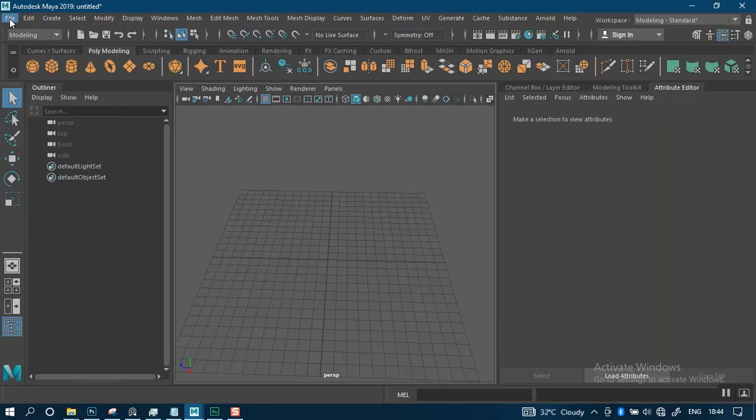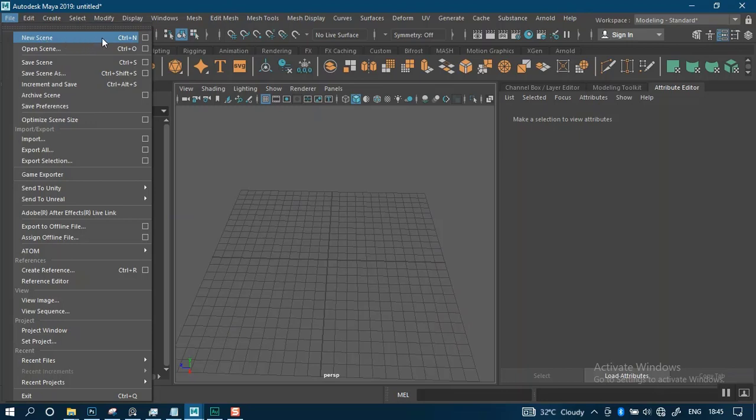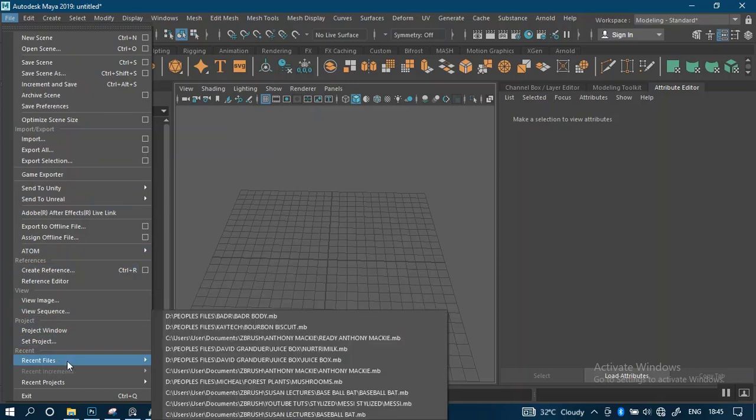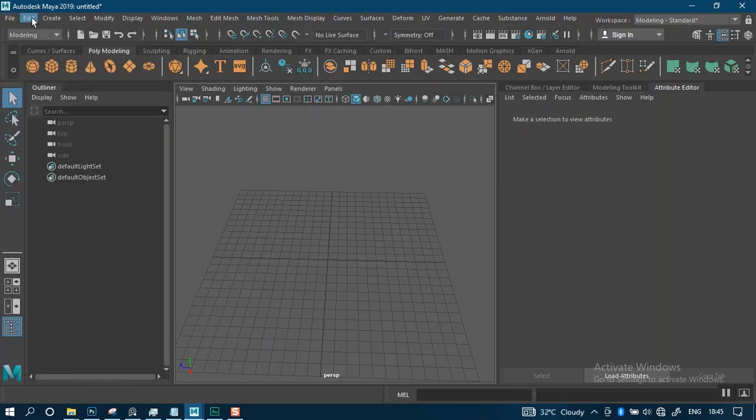Let's start with the File menu. To create a new file, open file, save file. Each particular menu or option should have its shortcut in front of it. So in case you're looking for the shortcut, you can always go in there, look at the shortcut, and then use it without having to come to the menu. Then we have export selection, send to Unity, send to Unreal. Then create project, set project, recent files. I'm sure most of it should be self-explanatory, so I won't be able to go through the entire thing, but let's go to the basic or major ones we should be using most of the time.